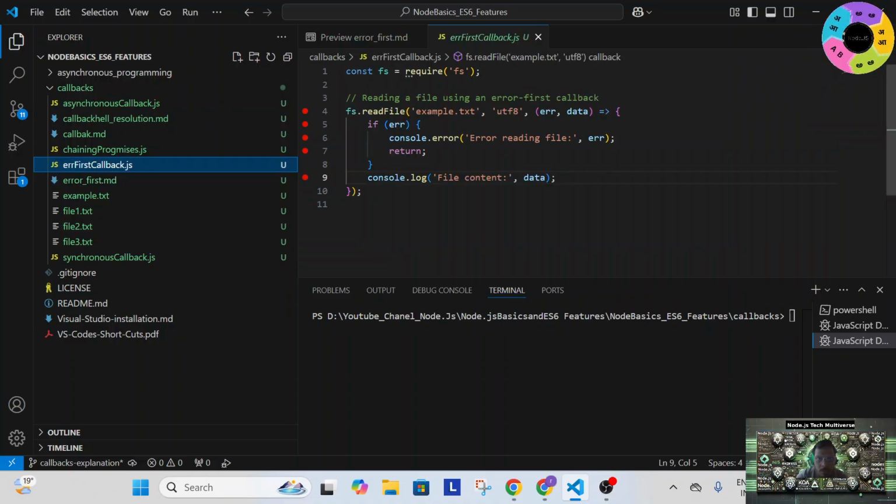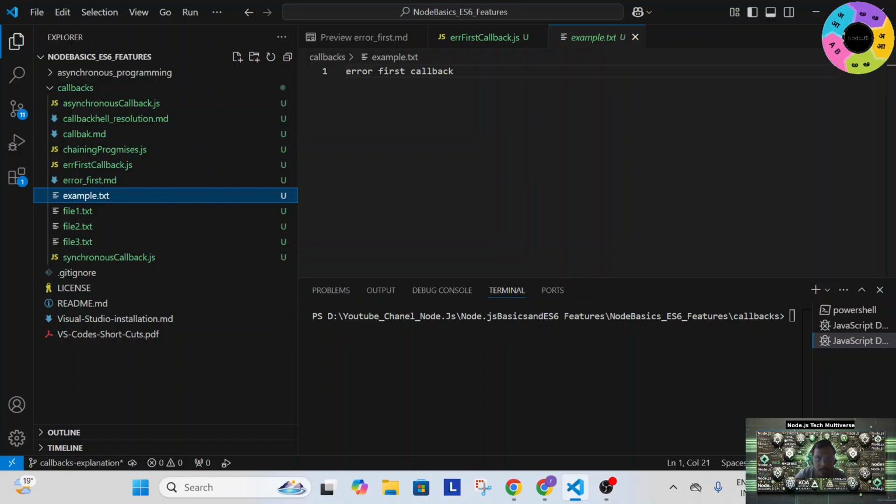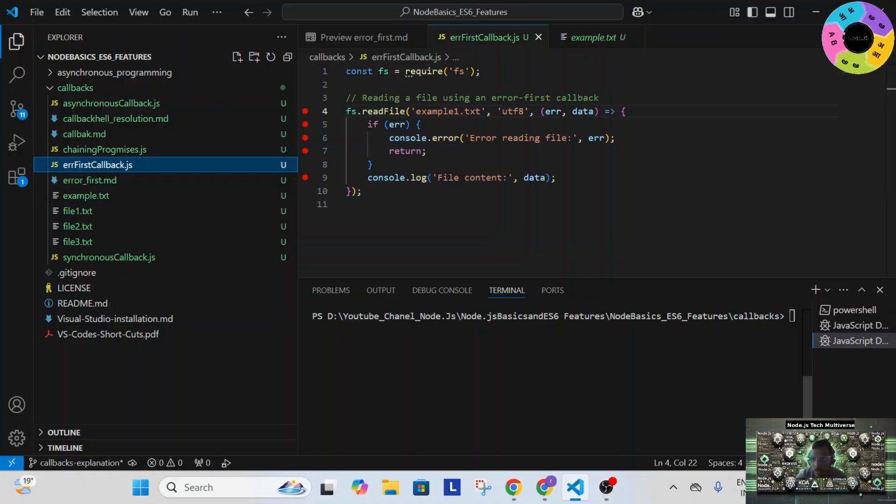Okay, I have written a simple code for this one, error first, the same code. See here, I am giving example one. Actually we don't have the example one text. I have an example.txt file in which there is just a simple text, error first callback. Okay, let me execute this code with node.